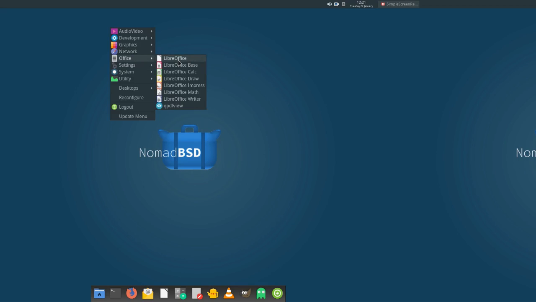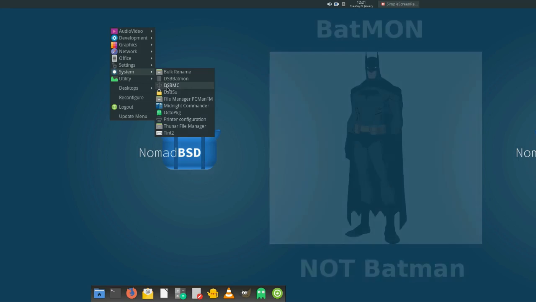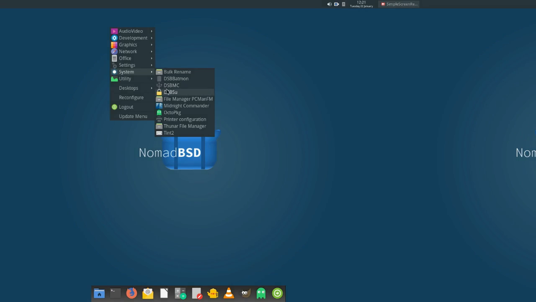In Office you've got LibreOffice and the usual complements, QPDFView. Settings you got ARandR. I like that, that's good. Customize look and feel, desktop preferences, DSP autostart, DSP display settings, file manager, Openbox configuration manager, panel manager and Qt5 settings. System you got bulk rename, very handy. DSBBatmon, presumably for laptop users. DSBMC, that's probably for your plug-in USB devices.